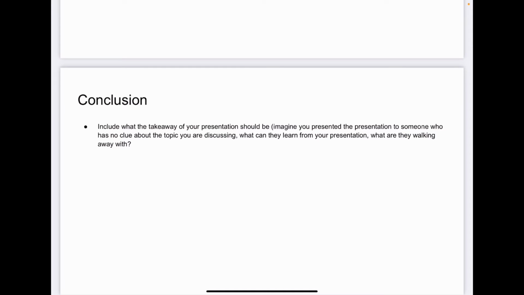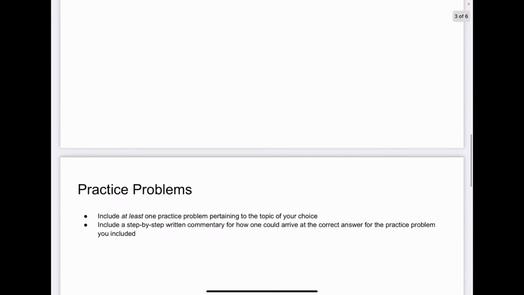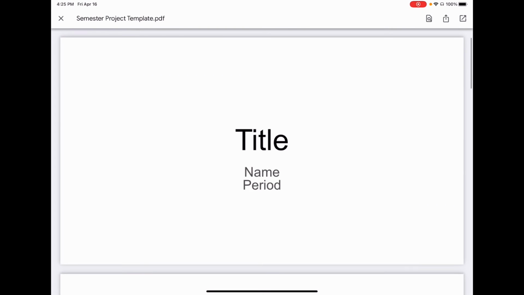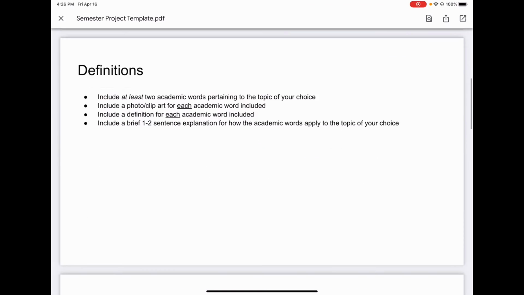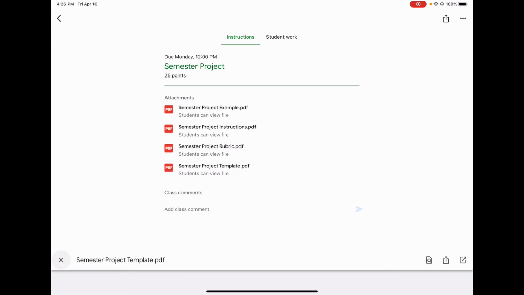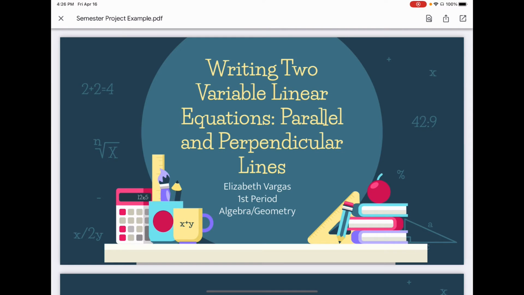I would go ahead and make a whole completely different presentation just for the purpose of aesthetics, but it's totally up to you. So this is just the template. It's basically a condensed version of those instructions. If you want to make sure you get all the points, just follow these. These are all the points that you need. And then you have my example.